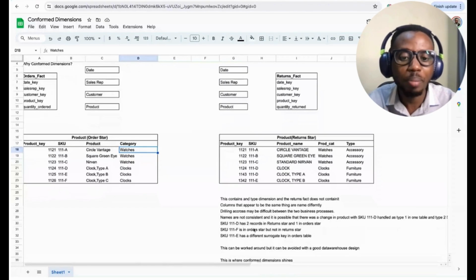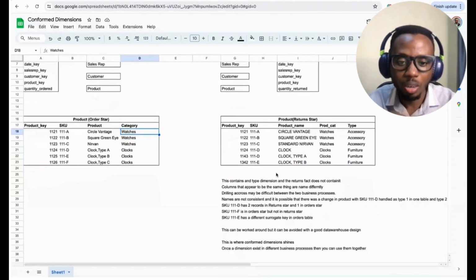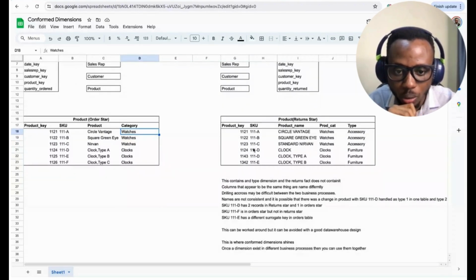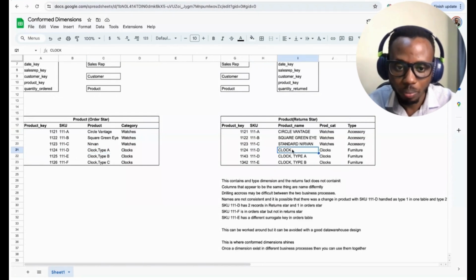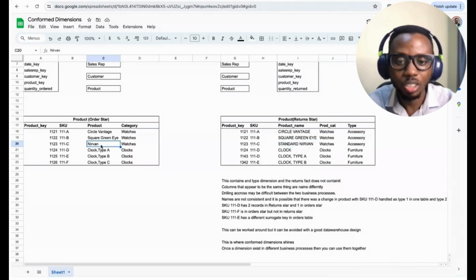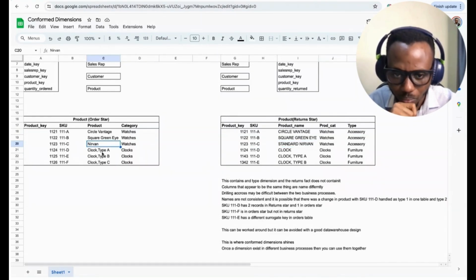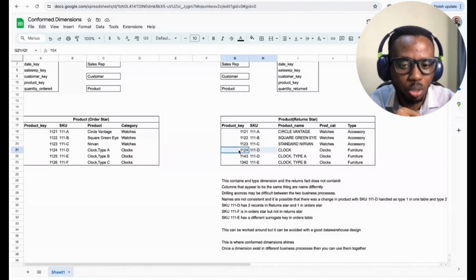And then names are not consistent. Look, for example, let's say it's Q111Z. Here on the other star it is called clock type A. On this one it is called clock, right? Q11C here is called standard Niven. Here it is called Niven, right? And if you notice Q11Z, the surrogate key at this point changed. It was 1124 before, and now the surrogate key is 1143.